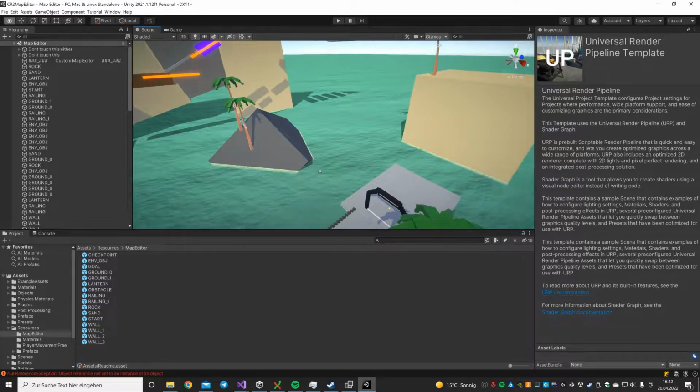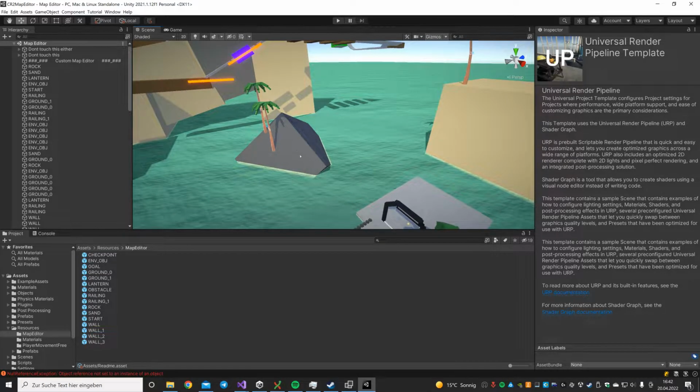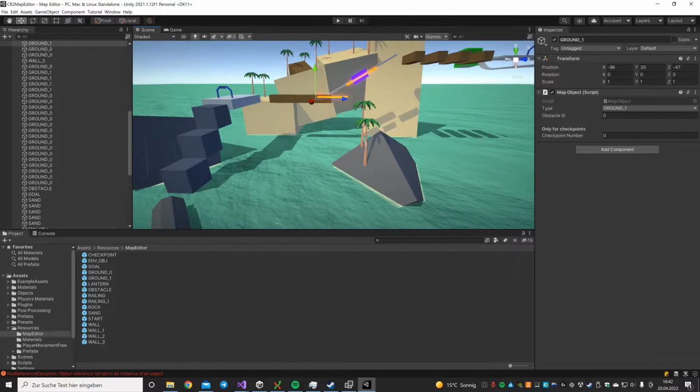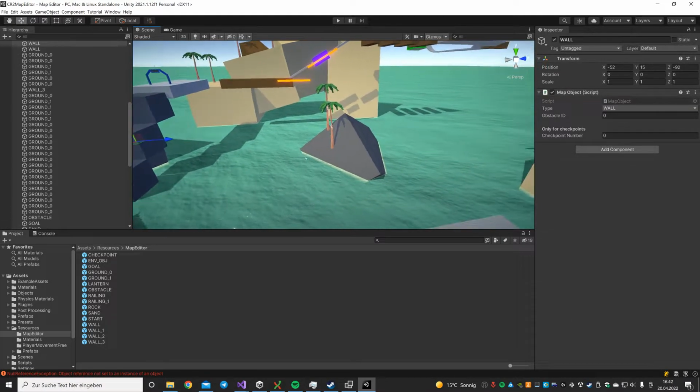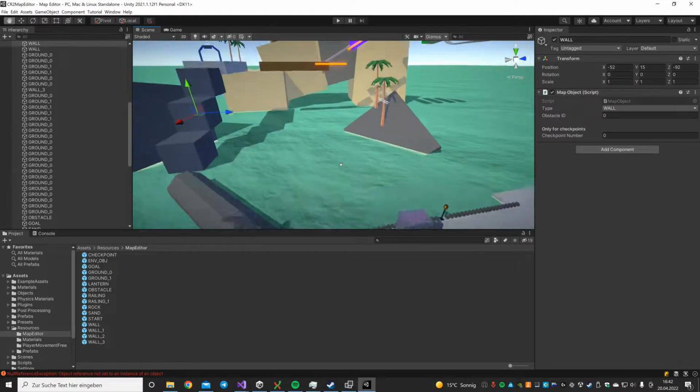So the first thing you can do is look around by holding right click. With left click you can select objects. You can try that as well. Just click on the object and it'll select it. If you use your mouse wheel and hold it down, you can move around your camera.